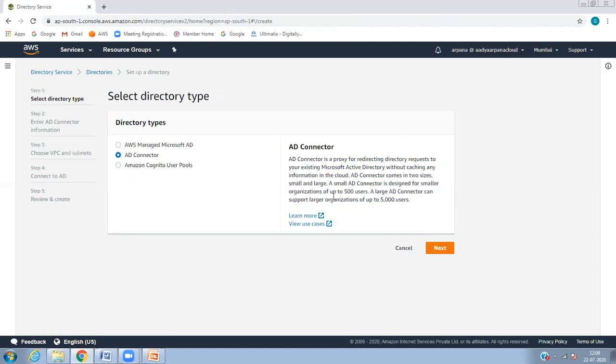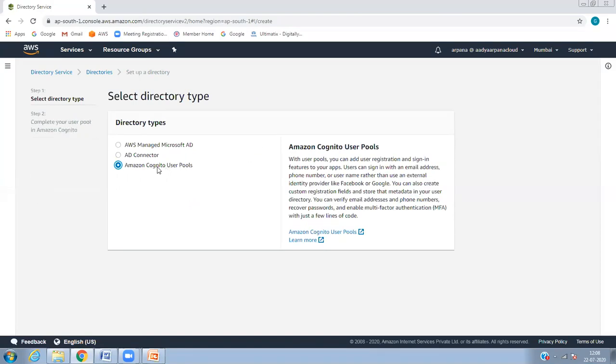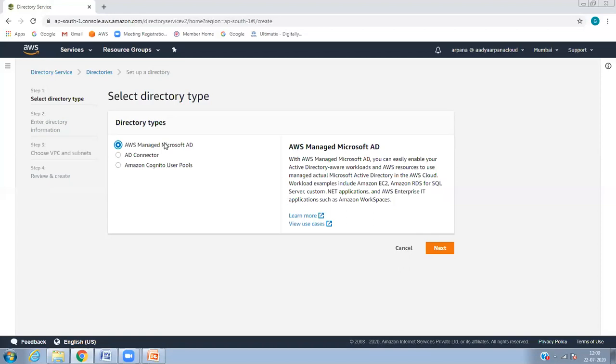Okay, so basically, the large AD Connector can support larger organizations, up to 5,000 users. If you want to learn more, just click on learn more, and you can see the use cases. I'm not going to talk about that, and I'm not going to teach it in today's class. Let's do it later. So in order to connect your domain, I'm going to use AWS Managed Microsoft AD.